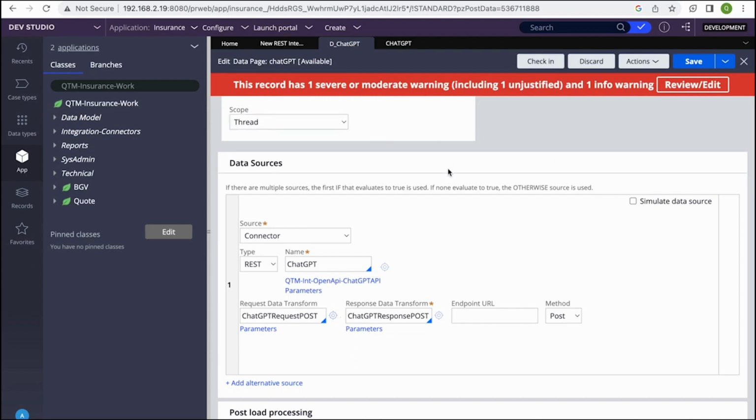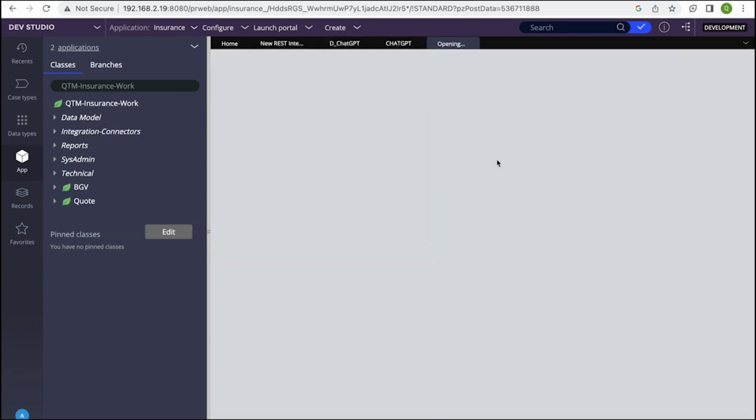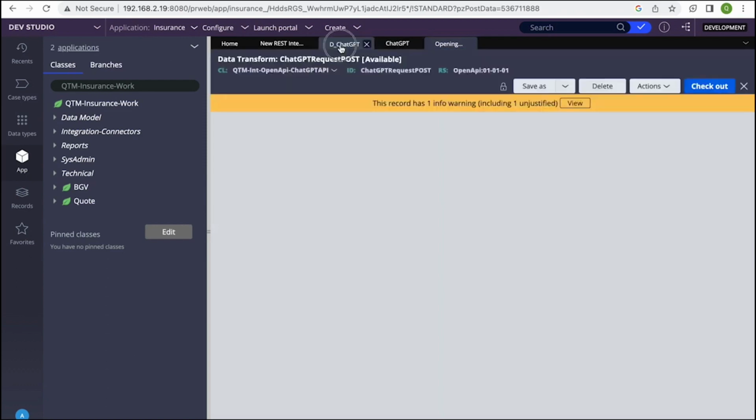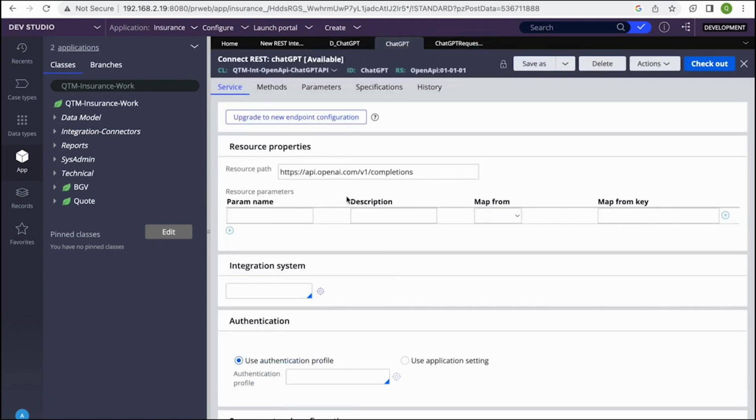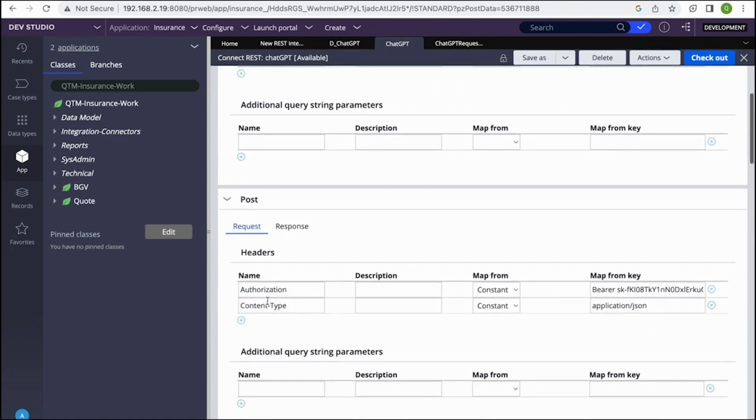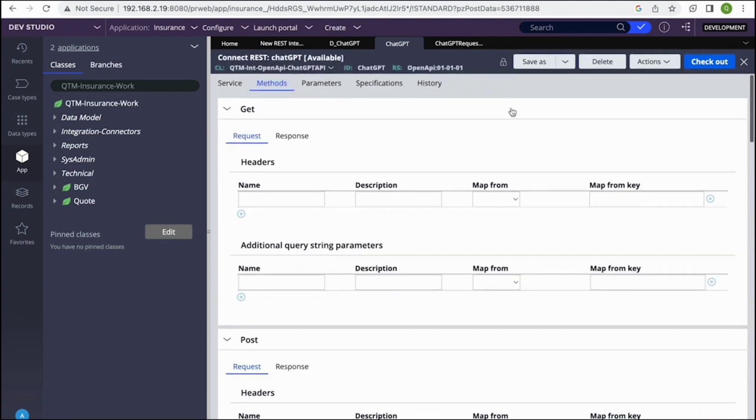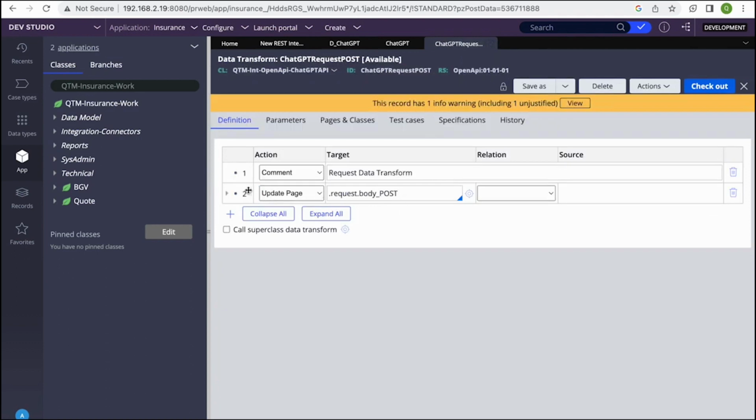So this is the REST connector, where if I go under the post method, let's review this quickly. You can see that in the resource path we have got this URL, and in the method, if I go under post, we should see the authorization. And then in bearer, this is a hard coded value, obviously we will not be passing it like this, and you will be passing it dynamically if you are using it in a real time project. And then content type is application JSON, fine.